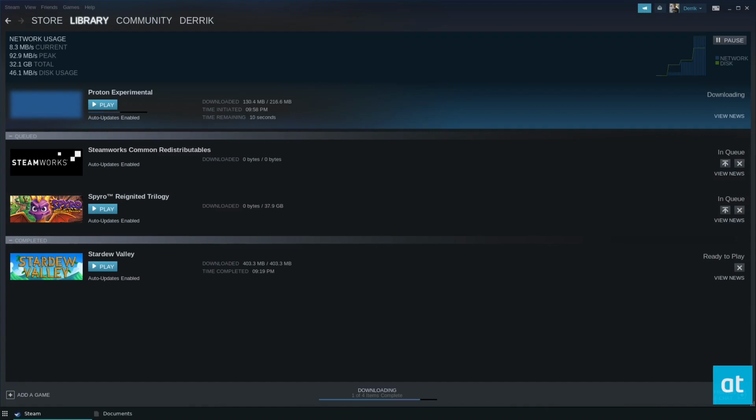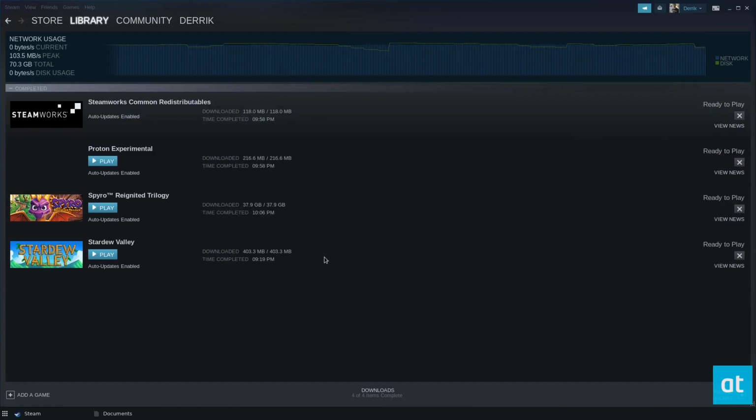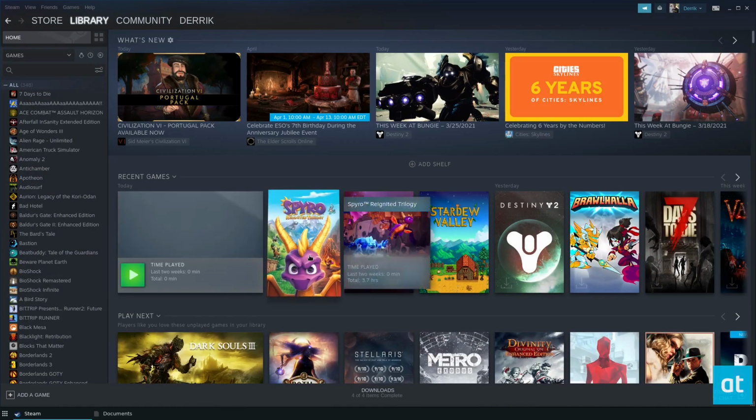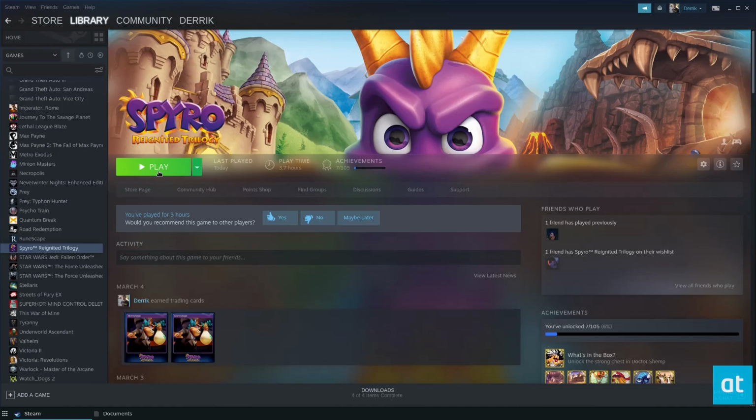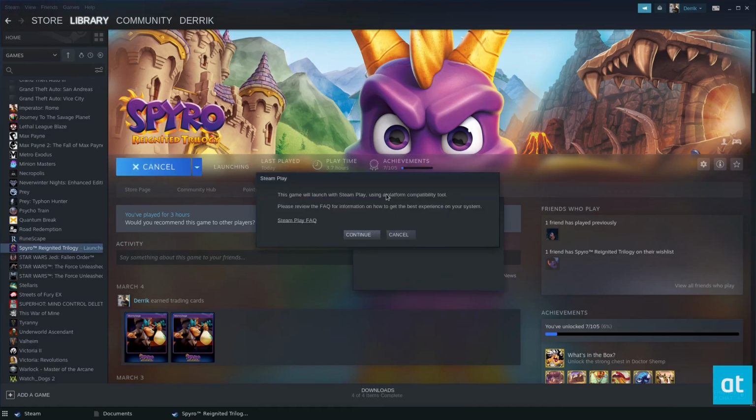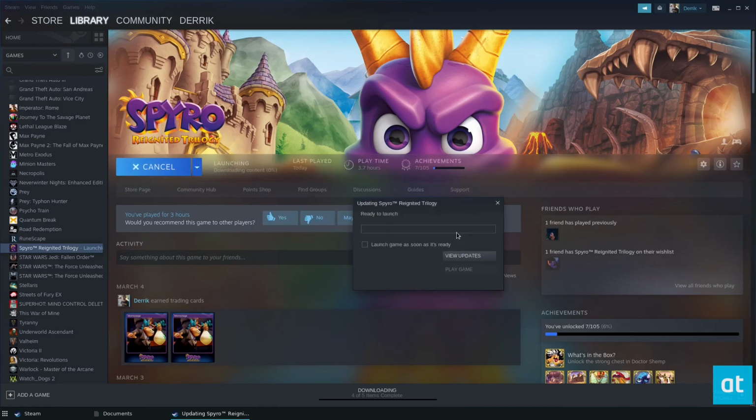So once the installation is done, you can go to your Steam library and Spyro, and you can click the play button. Now, by clicking the play button, it's going to tell you that it will launch with Steam Play. So we need to allow it to configure the game, and it shouldn't take too long.